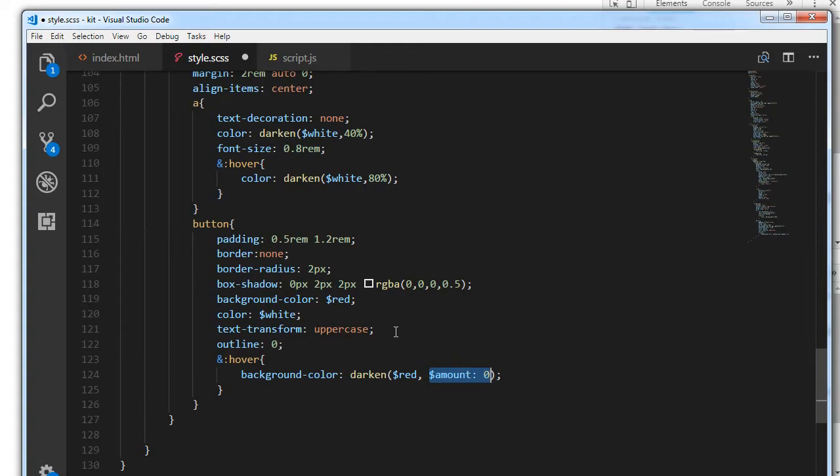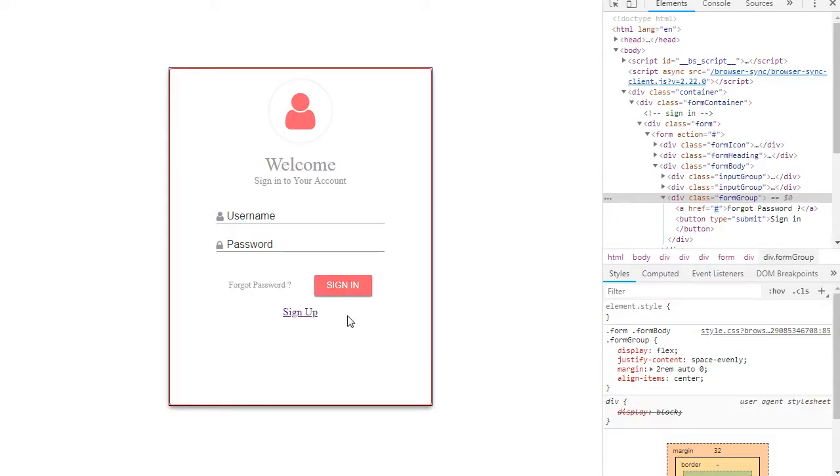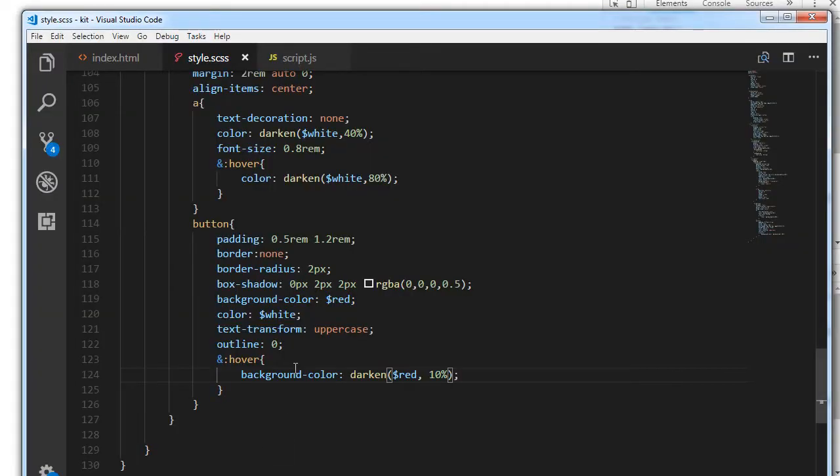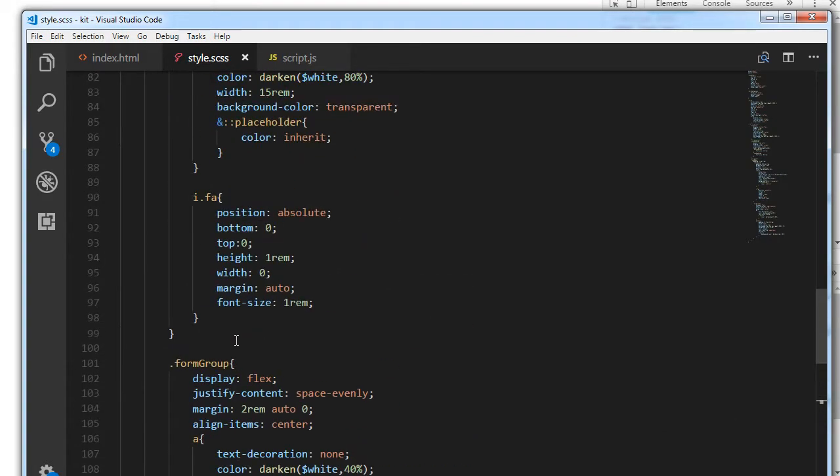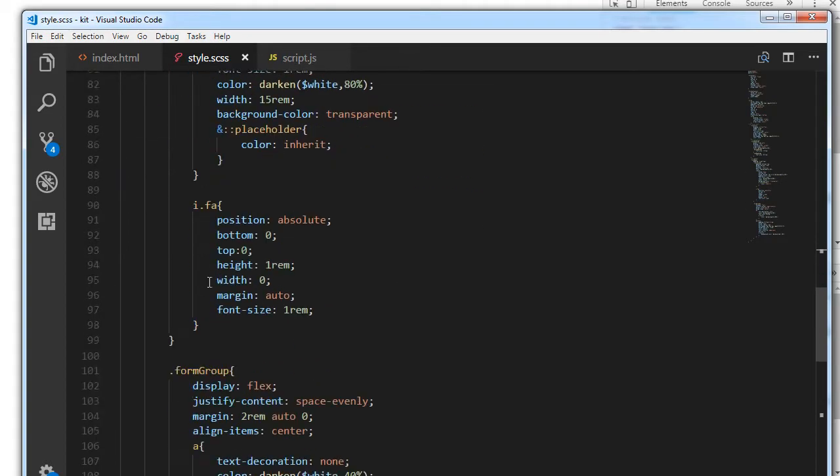So initially it is red color, so we are making it darken by 10%. So when we hover on this, we'll get the darker color of the element. Okay, next we are done with the form section. So form body is completed.